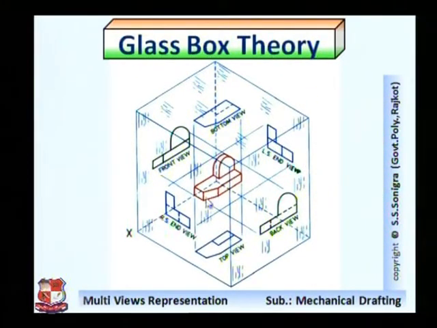If we look from the front side, then this object would appear as shown over here. These straight edges are represented by 2 straight lines. This edge is shown by this full line, and this curvature shape or arc is represented by this arc. So this is the front view of this object.